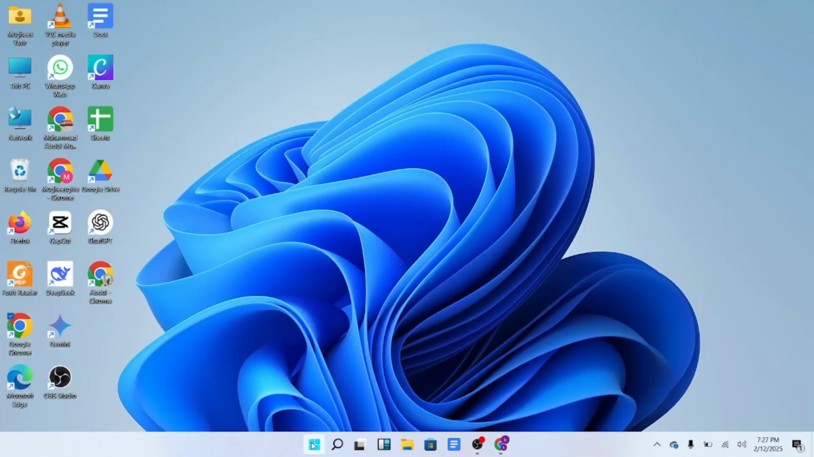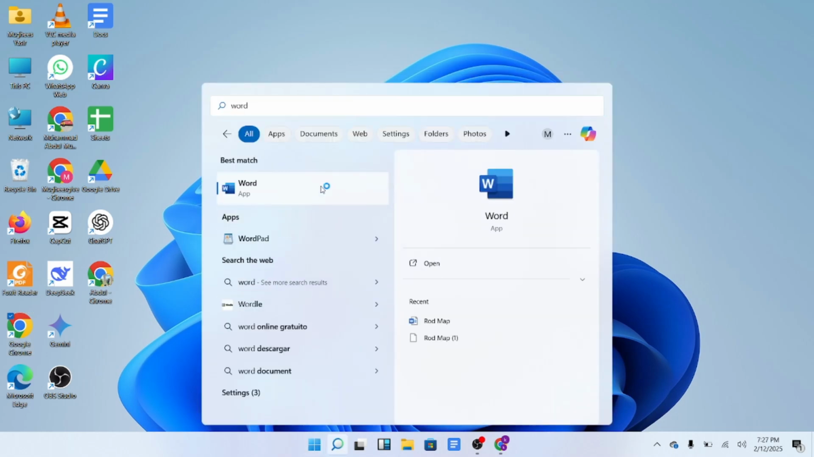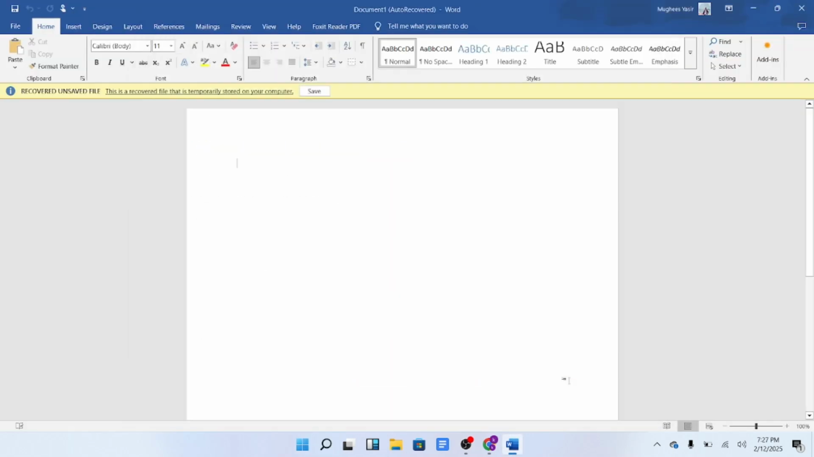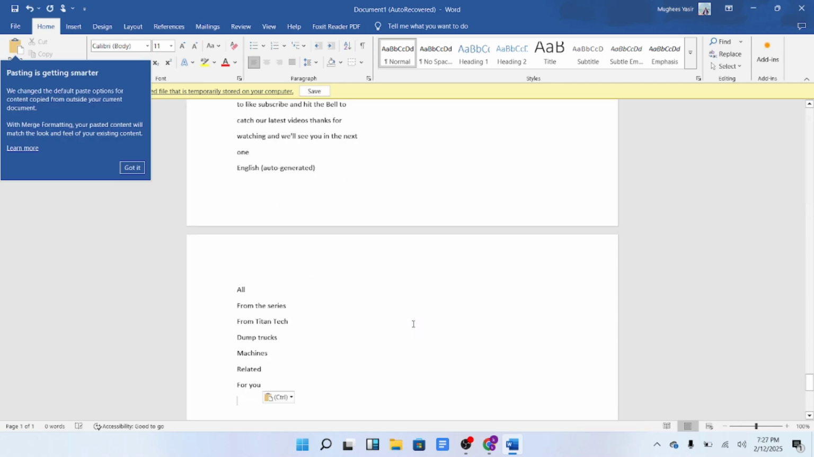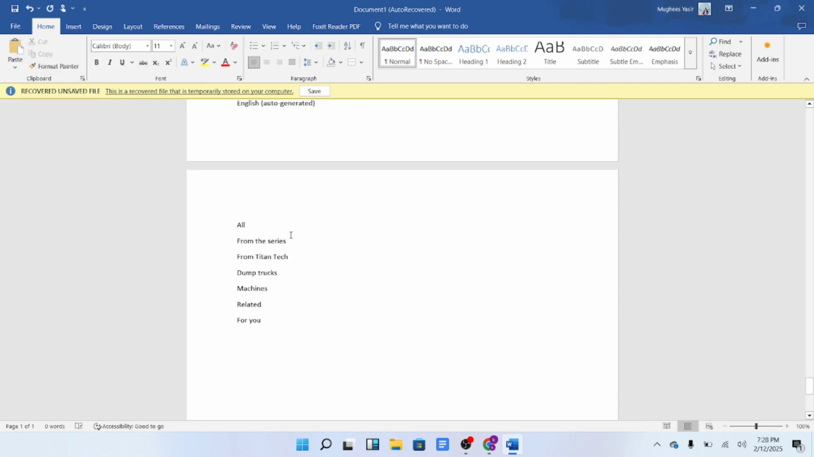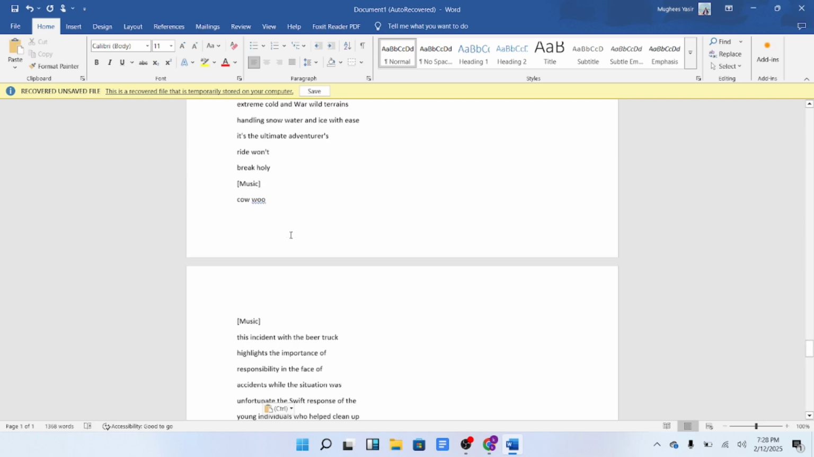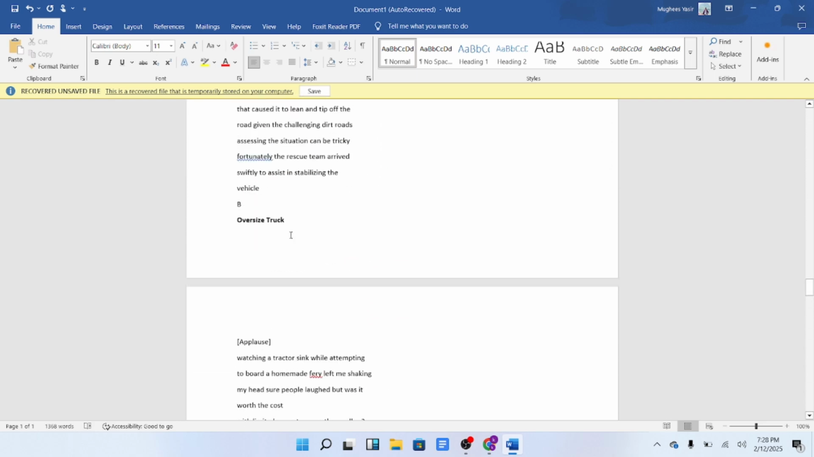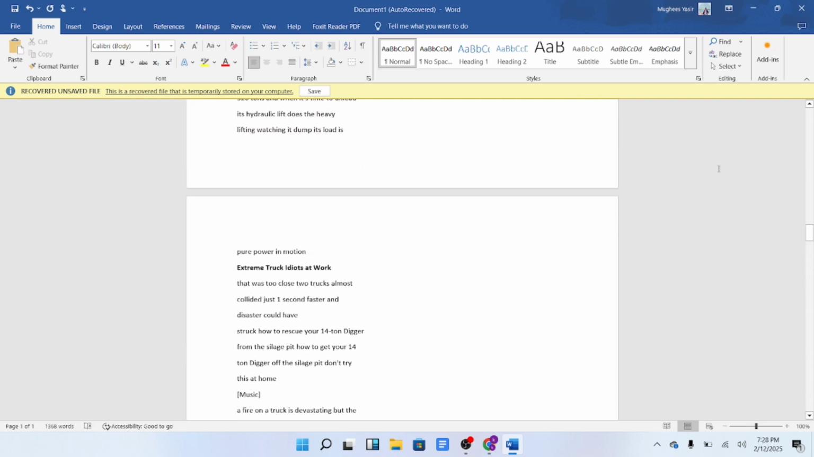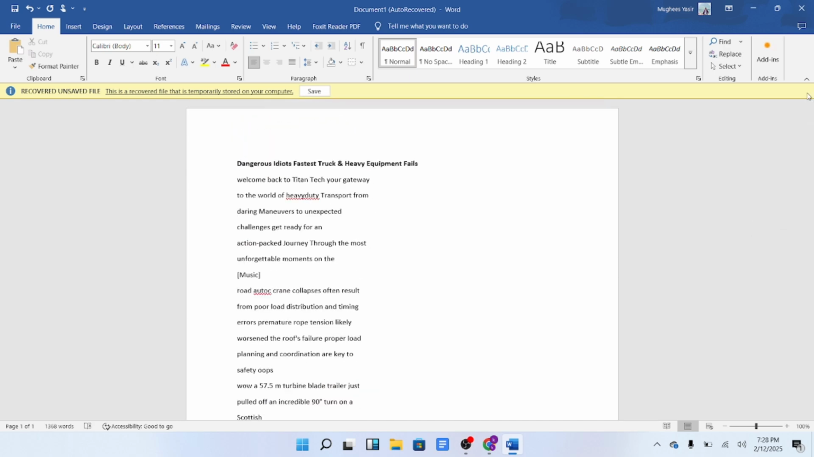Open a text editor such as Notepad, Word, or Google Docs. Paste the copied text and save the document. You now have a full transcript that you can edit, highlight, or use as notes. That's it. Now you can easily convert any YouTube video into written notes.